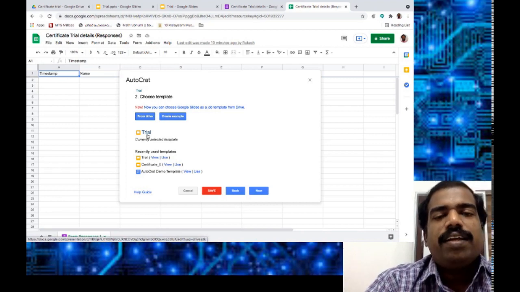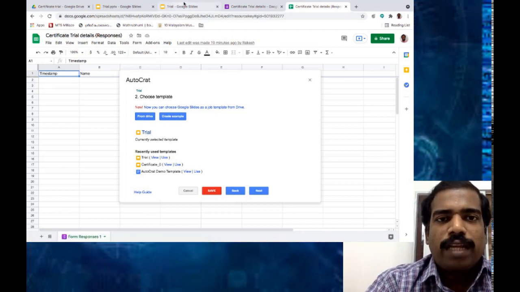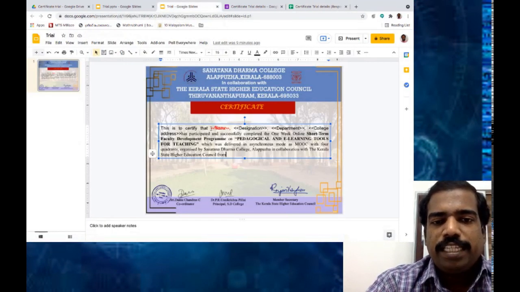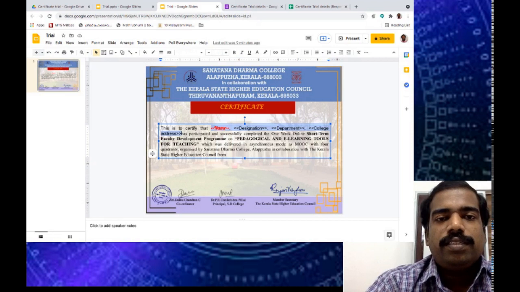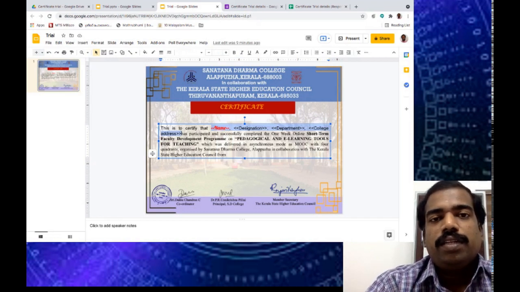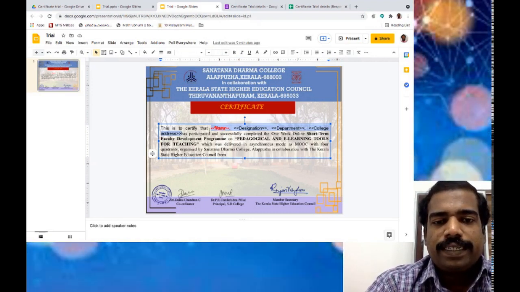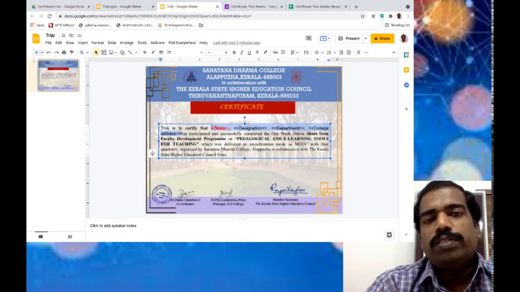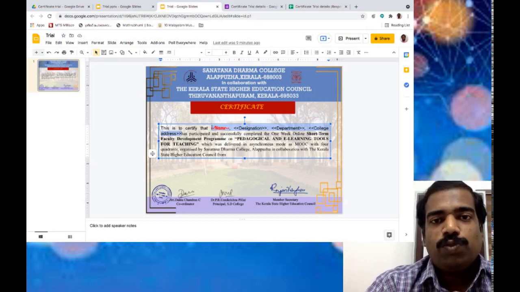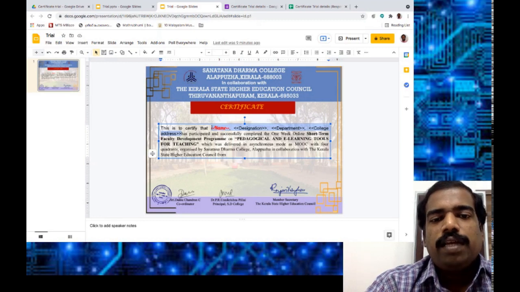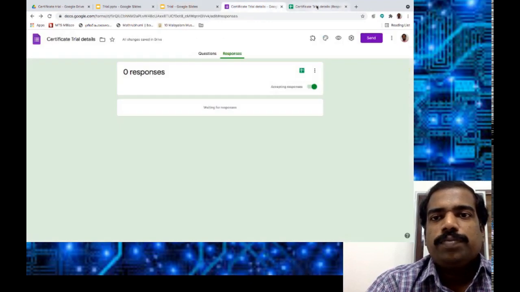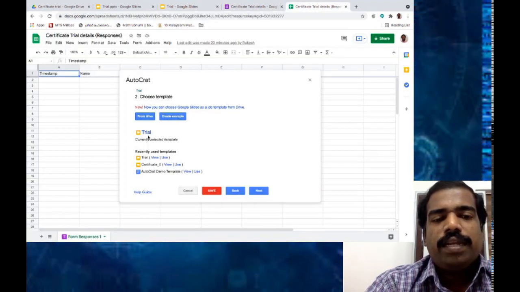If you see any error here, just go back to your Google Slide and type these fields again. Sometimes if you upload the same from the PowerPoint, the Autocrat will show you some error saying it is difficult to fetch tags. So just type these fields again in the Google Slide. Then that process will resolve the issue. Okay, so here no problem. The certificate template has been fetched.